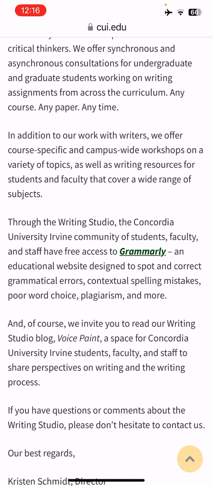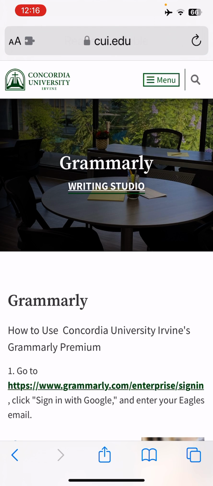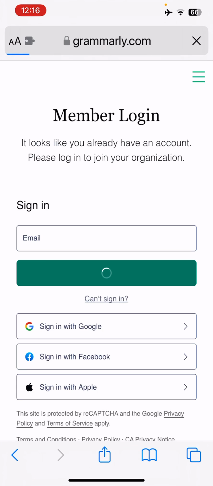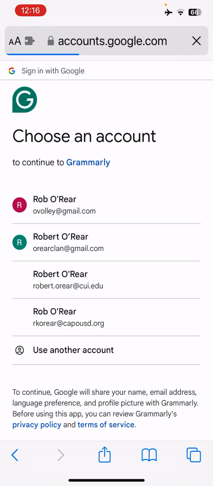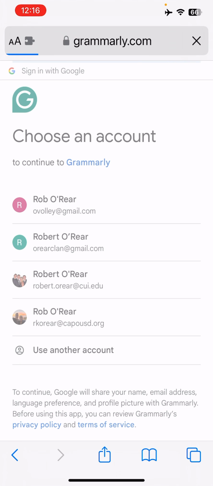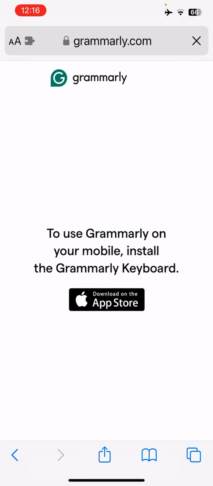Grammarly is something that's free to you, and all you have to do is click on it, open it here, and then sign in with your Google account. I've got all sorts of Google accounts going on right here, so I'm going to open that, and it will just automatically sign me in, and you can use this for everything. Oh, never mind. I've got to install the Grammarly keyboard. Okay. This does not happen when I'm on my laptop. It just goes right into Grammarly.